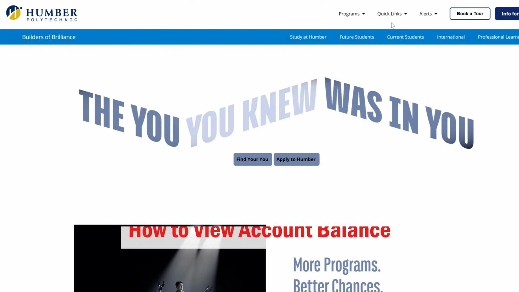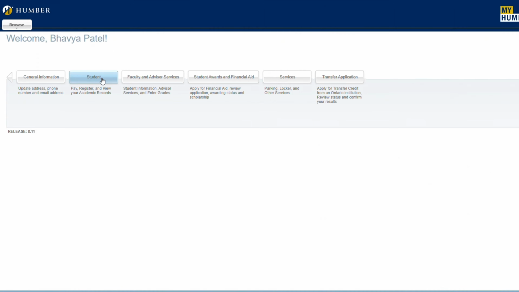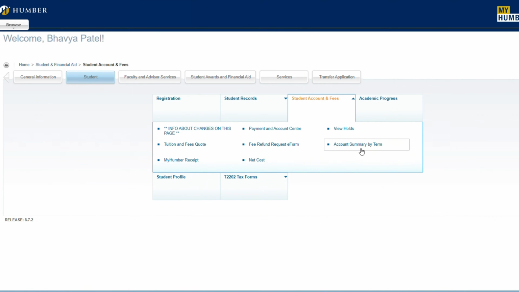The accounts receivable hold means that you still have your tuition fees to pay. If you've paid your deposit, you need to pay your remaining fees to be able to register. To find out how much you need to pay, follow these steps. Log into My Humber, click on Student Account and Fees, click on Account Summary by Term.